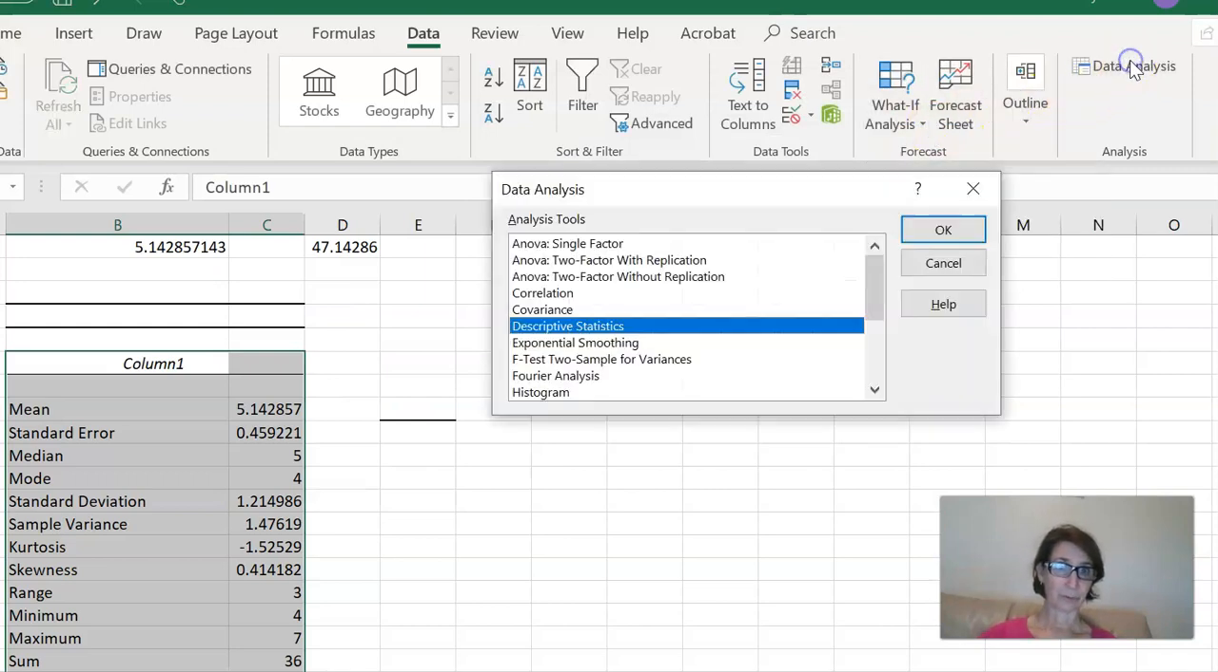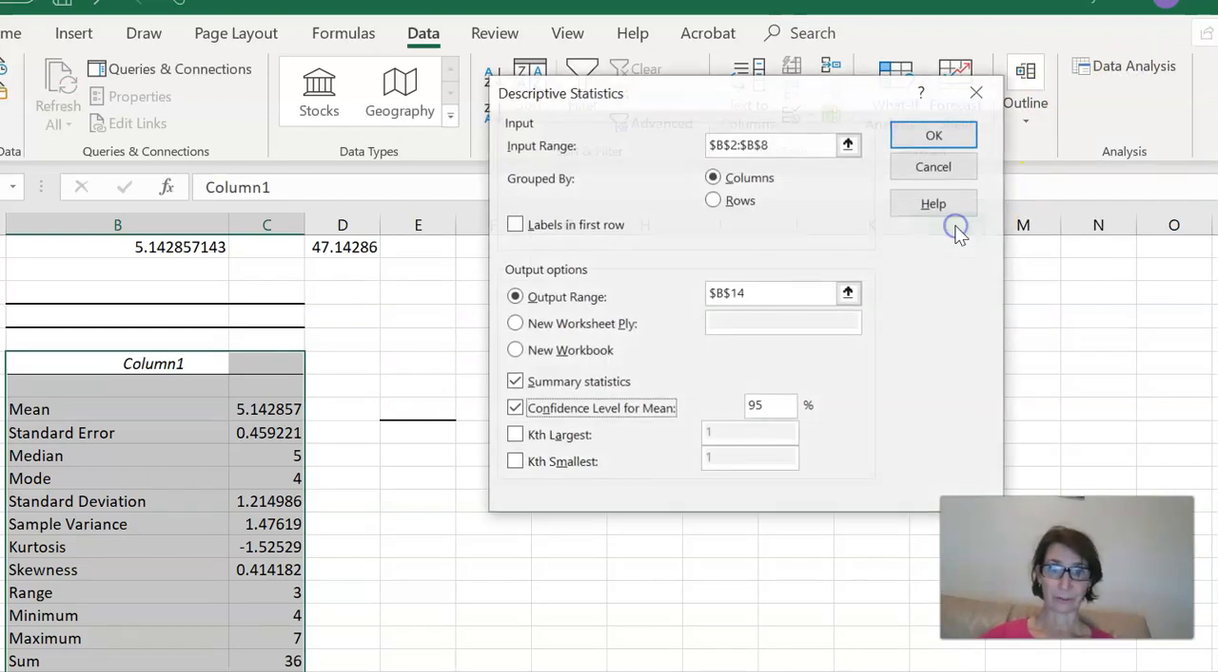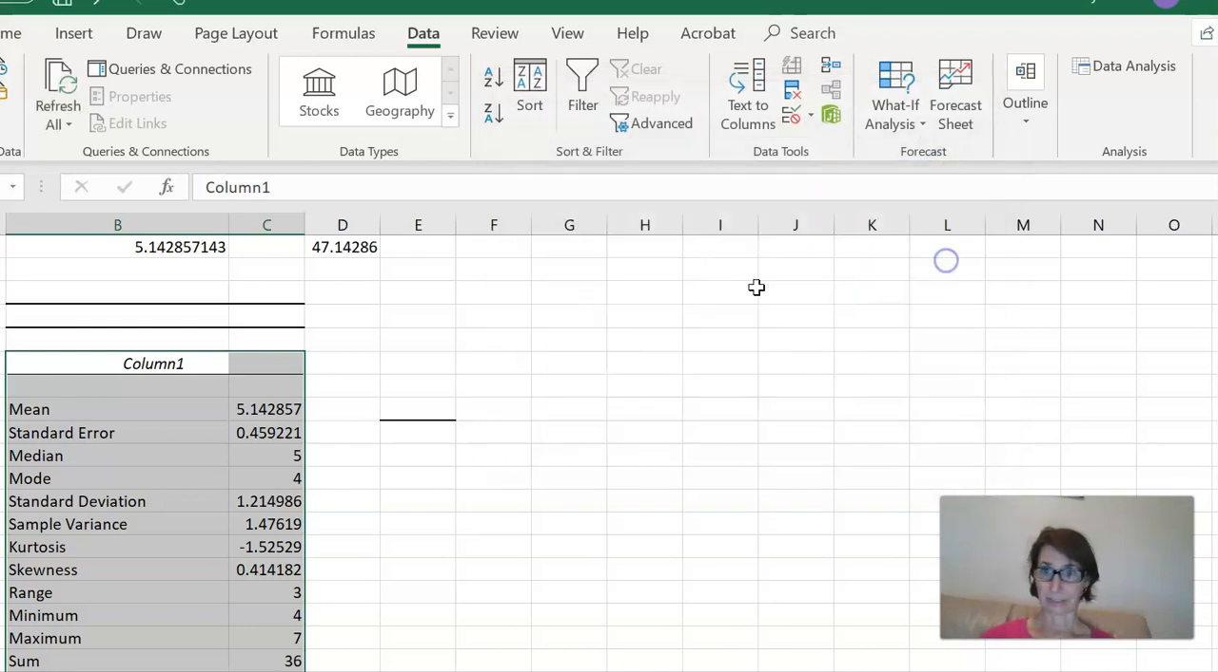Oops, I forgot to show you one more thing. Before you hit OK, you just need to check that you've got ticked off here, summary statistics, confidence level for mean 95. So tick those two boxes there. And I've already clicked OK, so I'm going to go with cancel now.